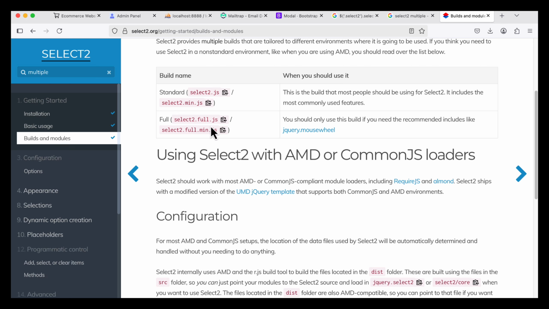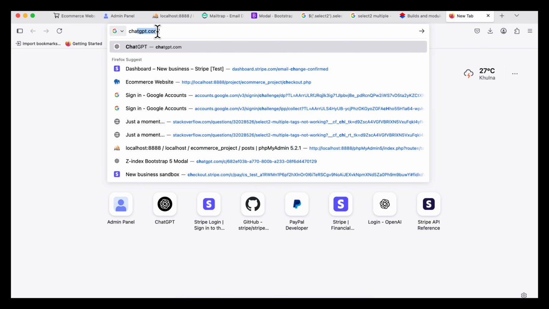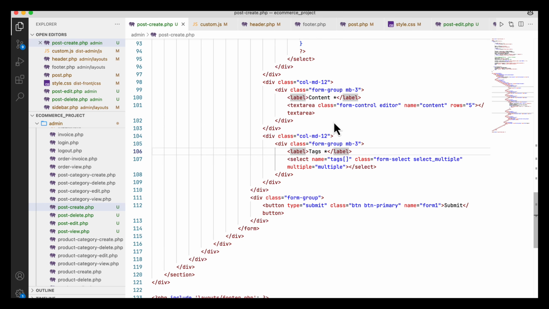I searched in the documentation. Multiple, where is multiple? I do not understand. My keyboard or something is not working. I asked something in ChatGPT. Now it works. No. So again do that.